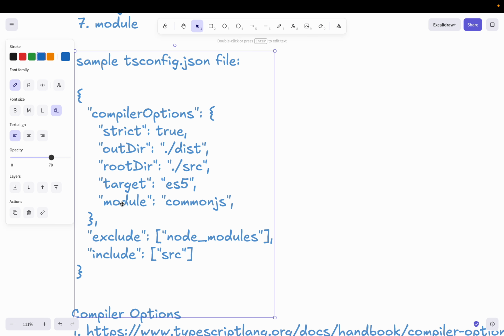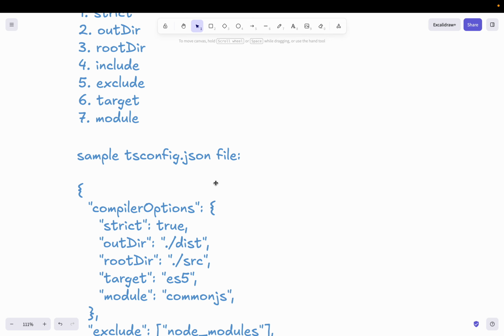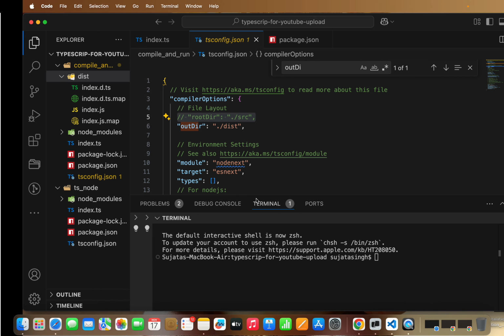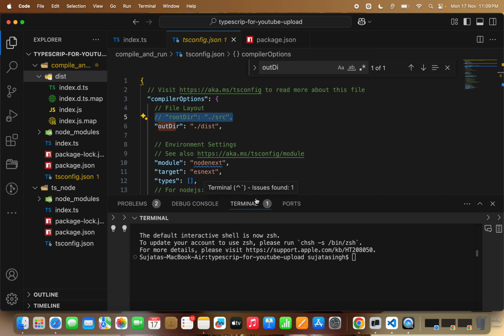Okay, now let's see what's the meaning of module. Module basically means the module system to use, which module system we are basically using. So this is the meaning of module. I hope you understand the terms, and these are quite important terms we should know if we have to do some modifications. I hope you understand.